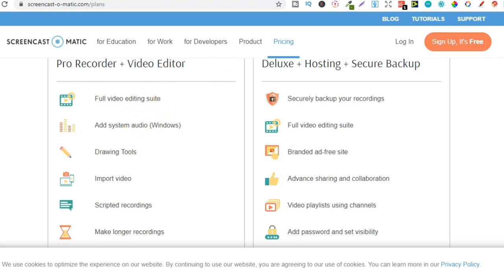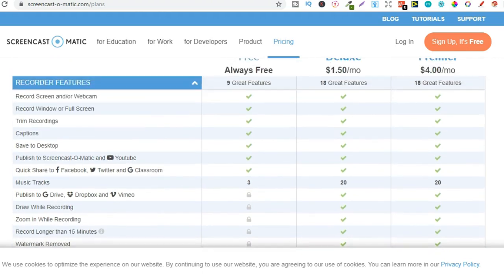So if we scroll down to the bottom and go just here, you can see what you get with the free features or the free version. So with the free one you can only record videos which are 15 minutes long, which is alright if you're just starting out. You can use the free version, create videos less than 15 minutes long. All my videos are less than 15 minutes long anyway, well most of them. And then you would also have the watermark on the video as well.